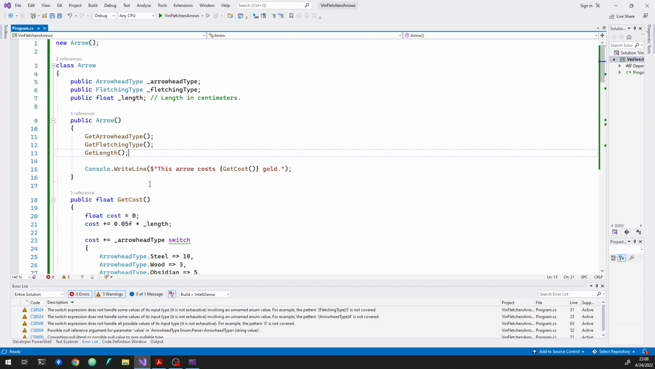So I try to separate the input, like the going to the console, from the class itself, unless the class is specifically for getting input. And in this case it isn't. If we wanted to make another class whose job was to make arrows from the console window, then I think it makes sense to do that. But otherwise, I would prefer to separate it.